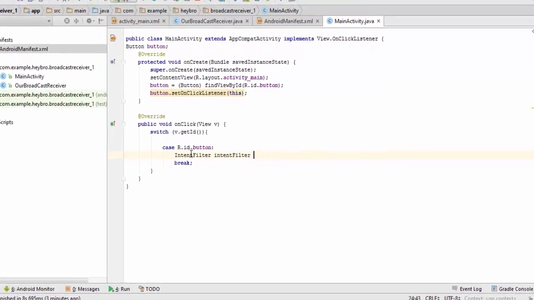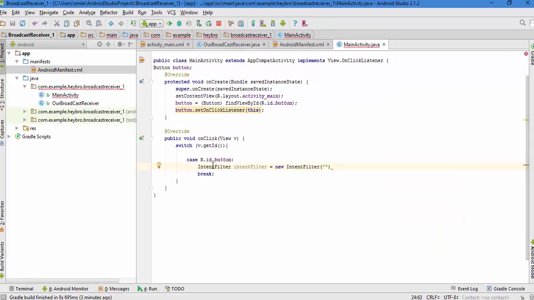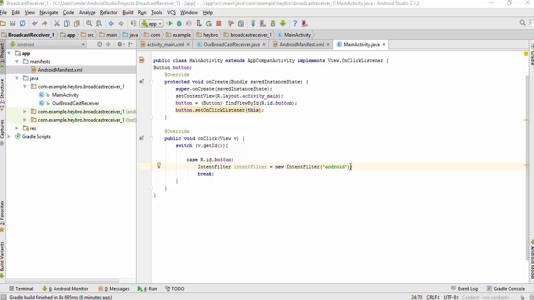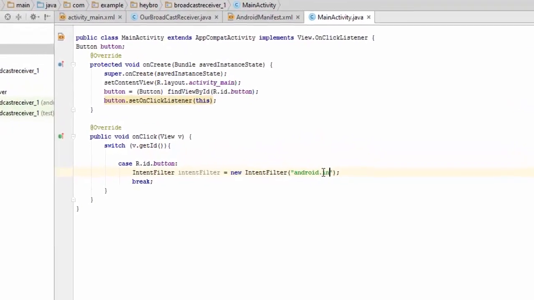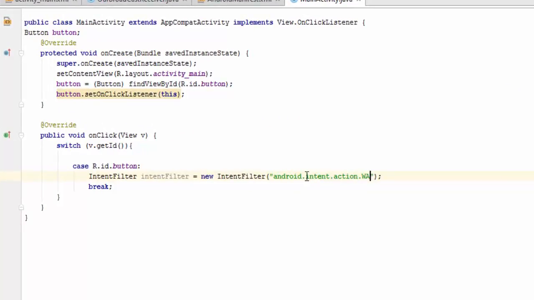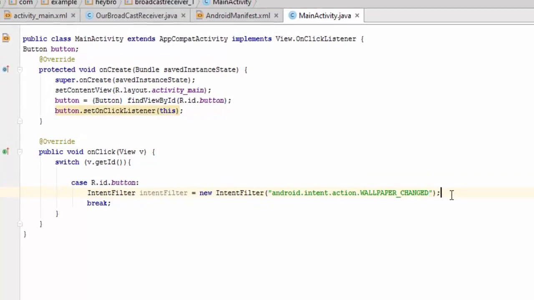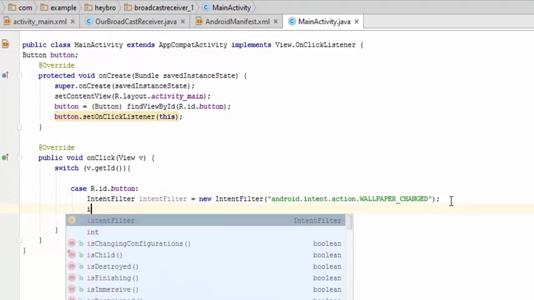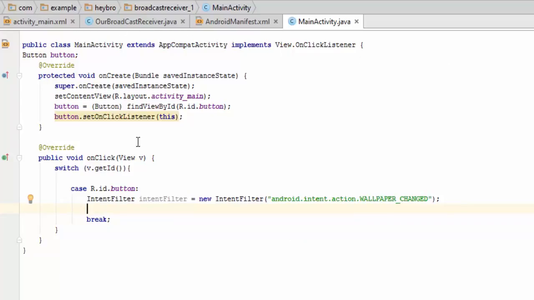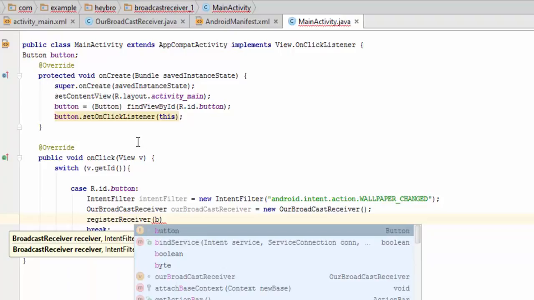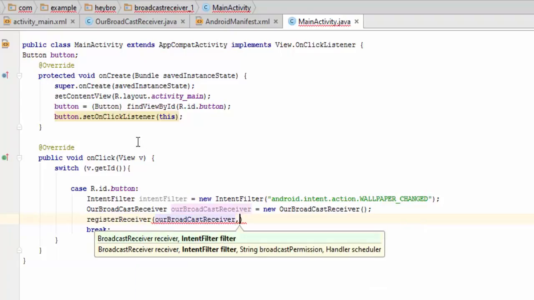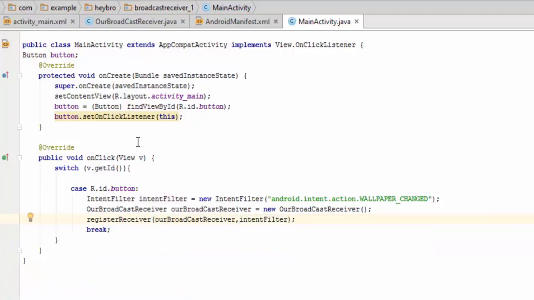Intent filter, new IntentFilter, and the action is android.intent.action.WALLPAPER_CHANGED. Sorry, it's wallpaper changed. And then we need to create the instance of our broadcast receiver here, new OurBroadcastReceiver, and we need to register the receiver, as it needs the broadcast receiver, which in our case is our broadcast receiver and the intent filter. So this is what we need to do.